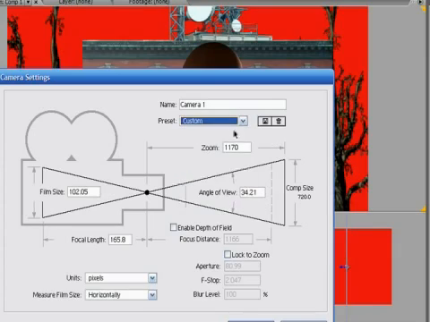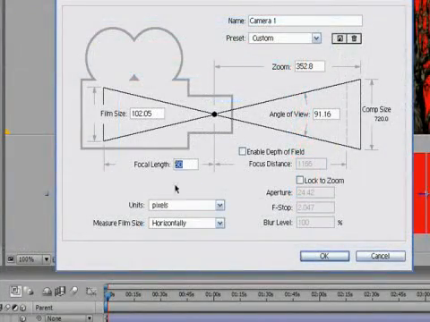And you can, of course, create your own zoom and your own custom camera, and then save it by clicking on this icon. So let's change this from 50 millimeters to 200 millimeters, and you'll see that the angle of view shortens quite a bit. Now we have a very small angle of view, and this becomes particularly important. We're going to change this back to 50 millimeters.